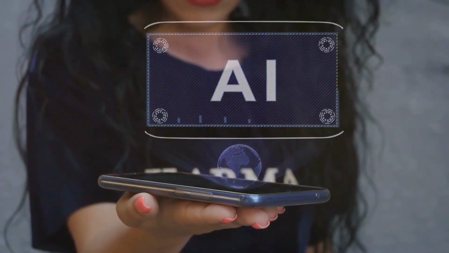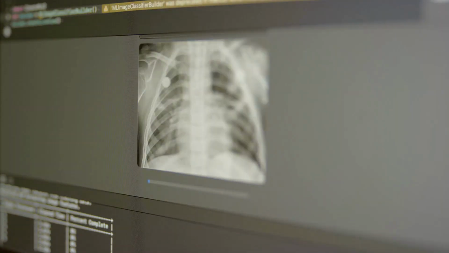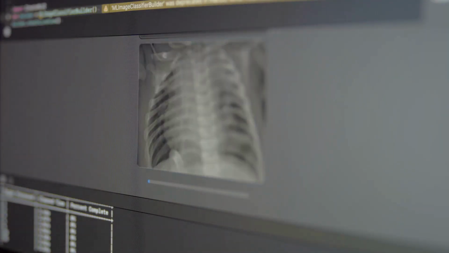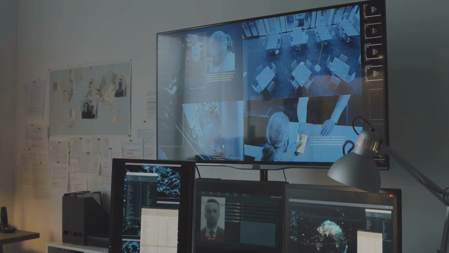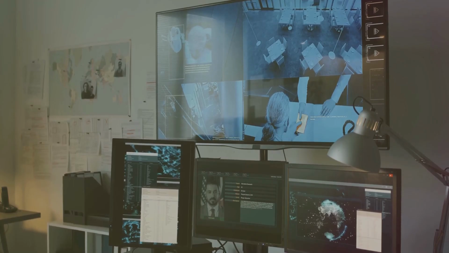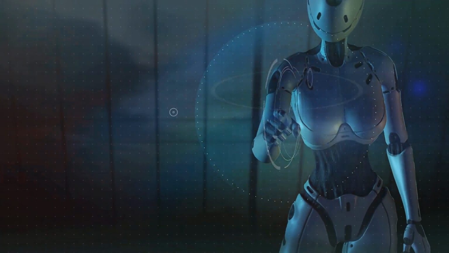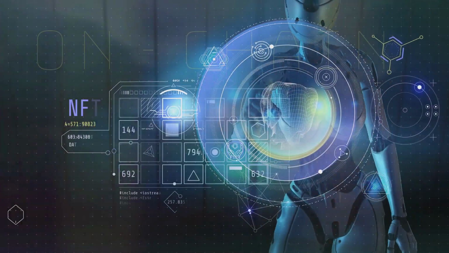AI in image recognition and computer vision has come a long way. Image recognition, a cornerstone of AI, has witnessed remarkable advancements. AI models trained on massive datasets identify objects, scenes, and faces with astonishing accuracy. This capability has revolutionized industries and enhanced our daily lives.